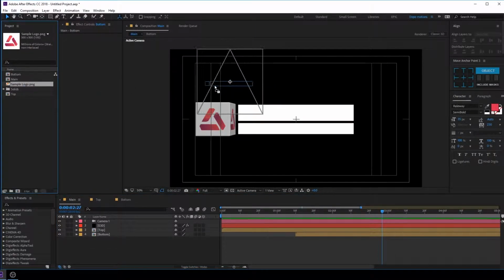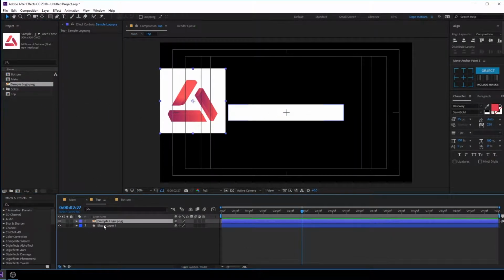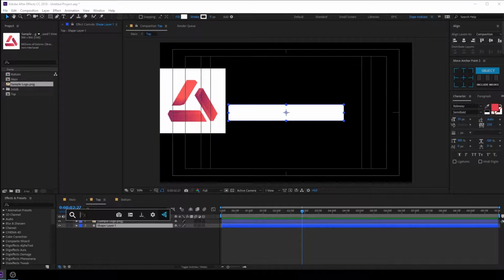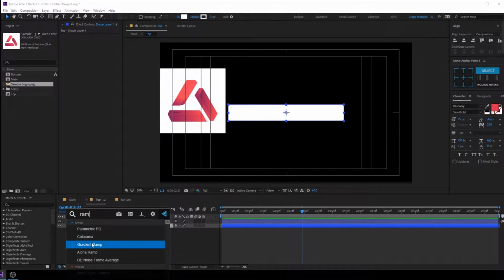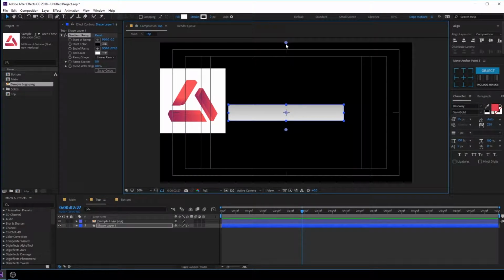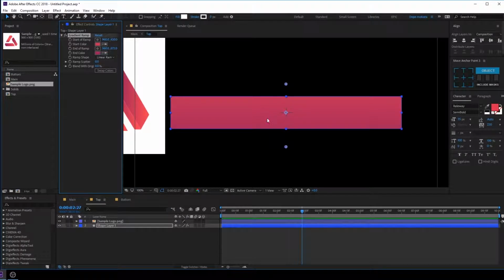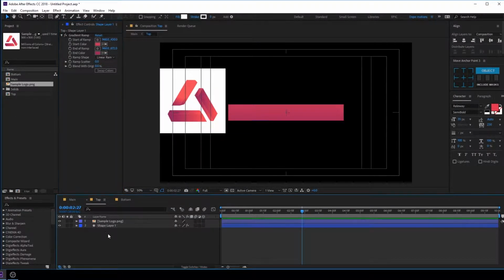logo as a reference, so what I can do is let's go into top one, drag in the logo just to pick up the colors, and select the layer, add a gradient ramp to this, bring the points just like so. For this one I'm going to go with a lighter shade of red, and for this one I'm going to go with a darker shade just like that. So we have this really nice gradient look on our box or shape, you can see.